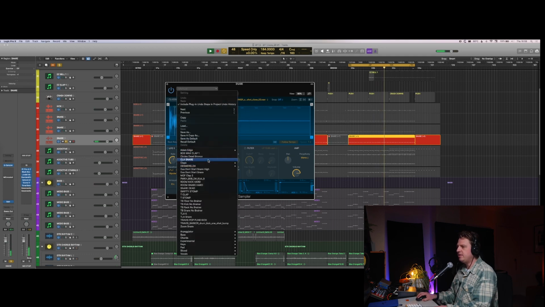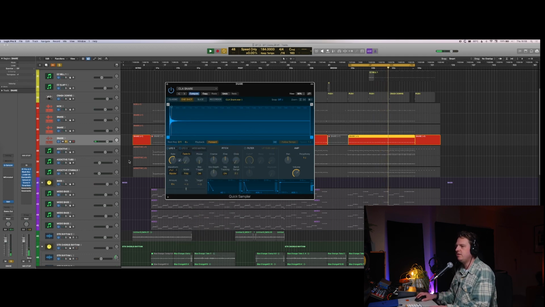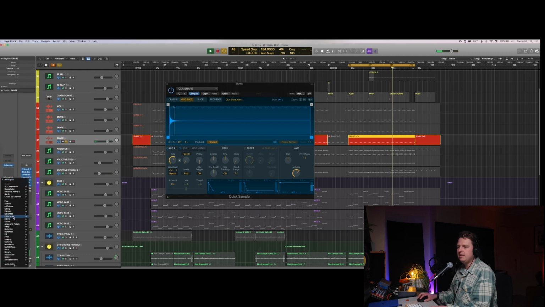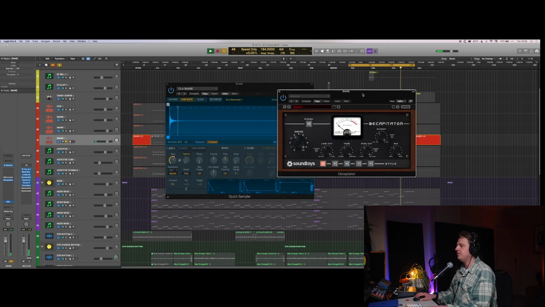Big old reverby snare stolen from Crystal Alg on there. And as ever, absolutely smash it.